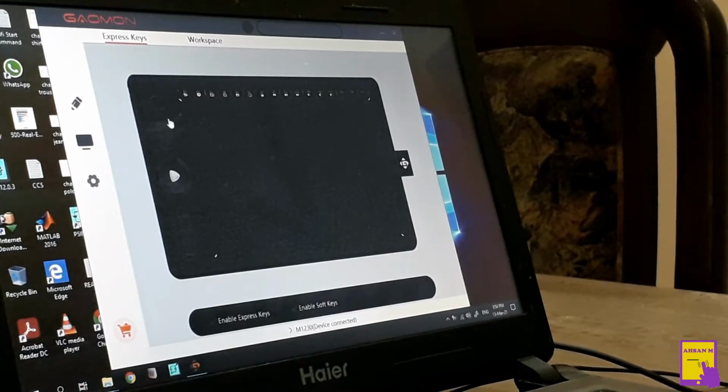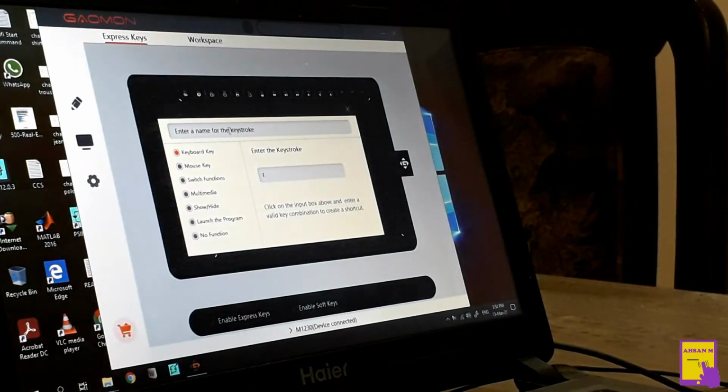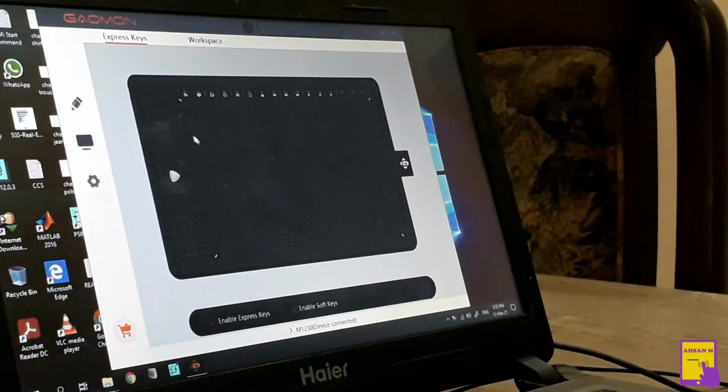For example, I want this button as the control save option, so I will click it, and this window will open in front of me. I will first delete this E and then click in this box, and then I will type control plus S, or means control plus save. Then I will simply close this mini box, and this button is now set as control plus save button. So whenever I will press this button, my file will be automatically saved.